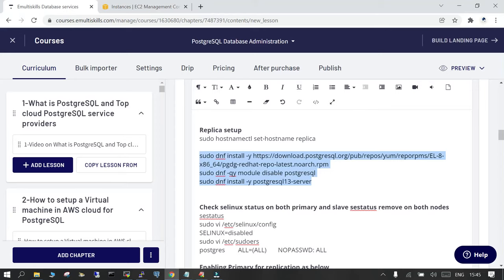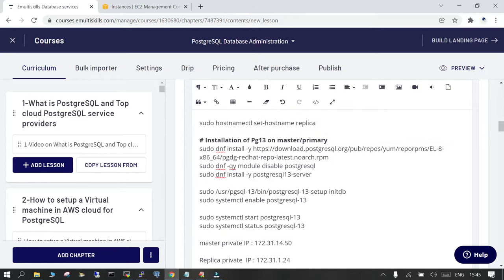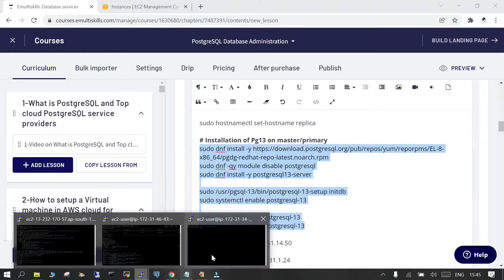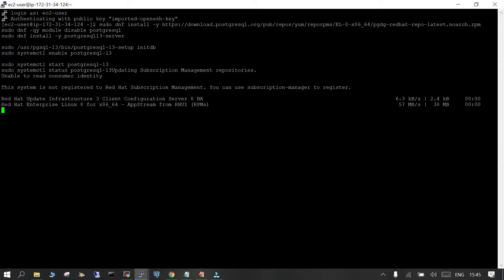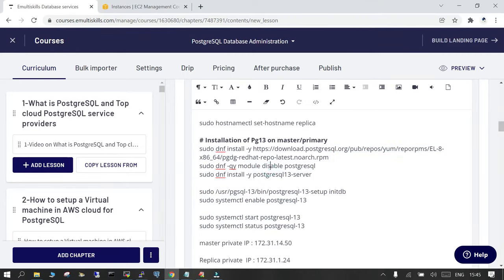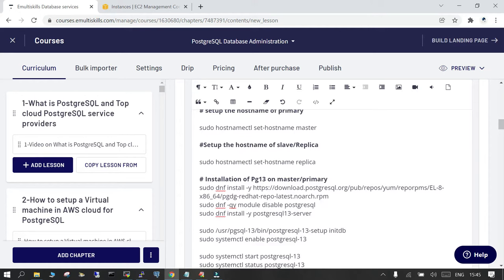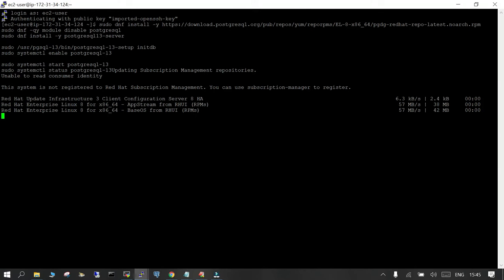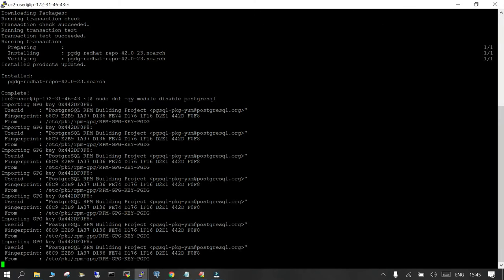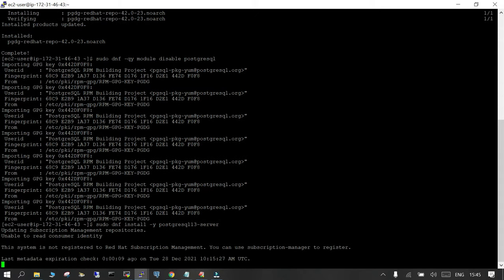On the primary, we are just going to install the binaries as well as we are going to start the instance after creating the database. Okay, we were supposed to set the host name as well. We will do that immediately after this. The host name is required because we have to identify which server we are working on as of now.